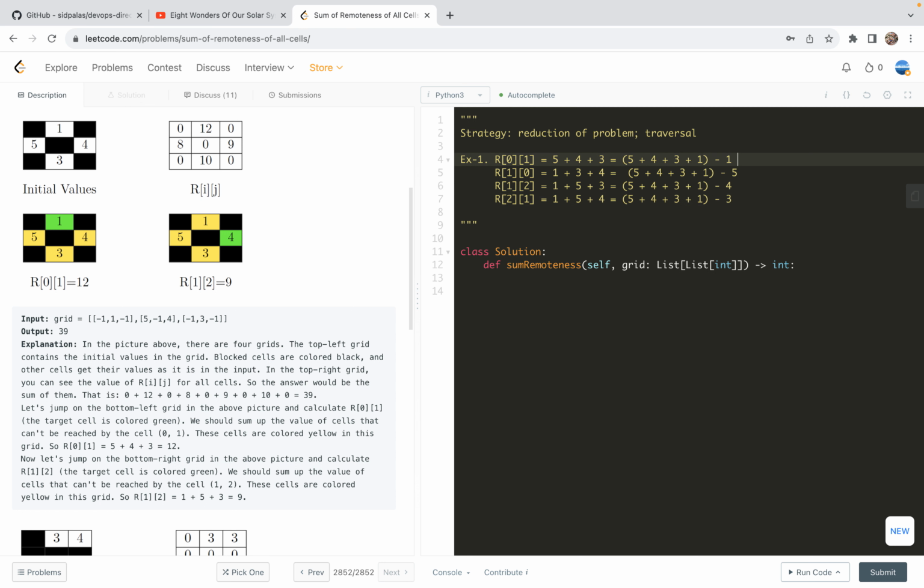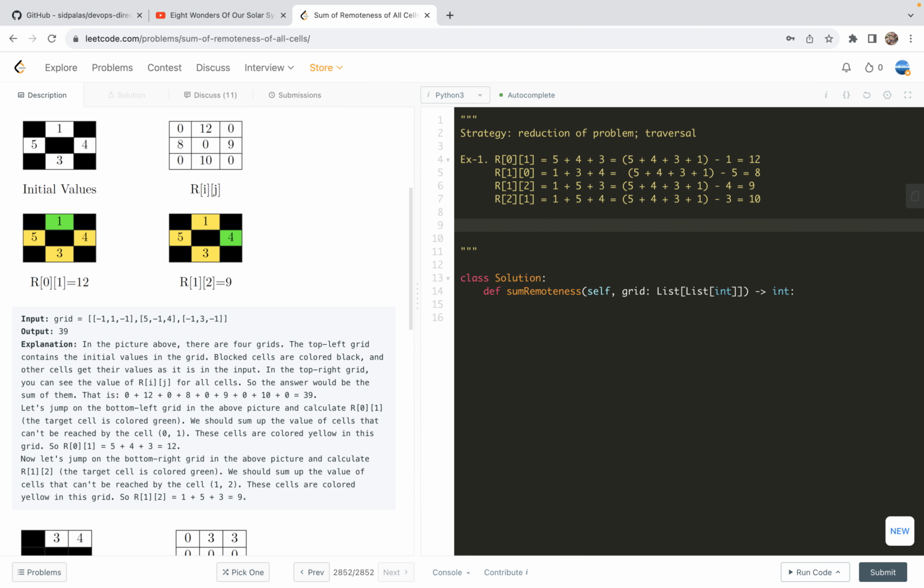So overall, the first one corresponds to 12, the second one corresponds to 8, the third one corresponds to 9, and the fourth one corresponds to 10, right? So if you sum the 12, 8, 9, 10, you are going to get 39, right? So this is the first example digest. Hopefully from here you can get the generic or general case.